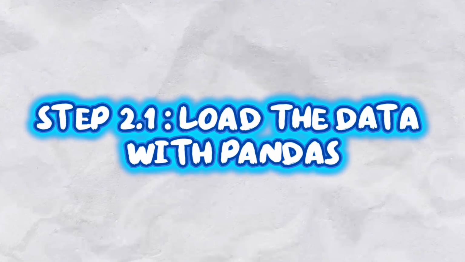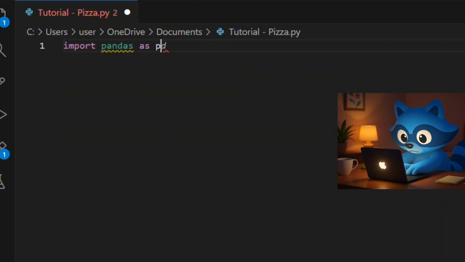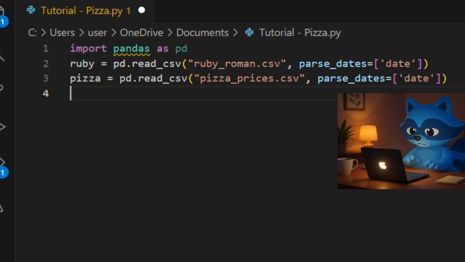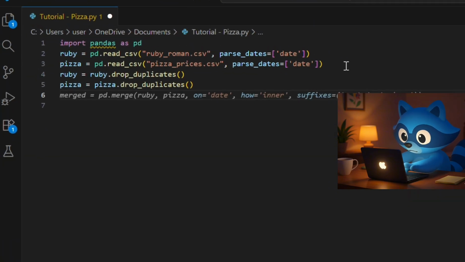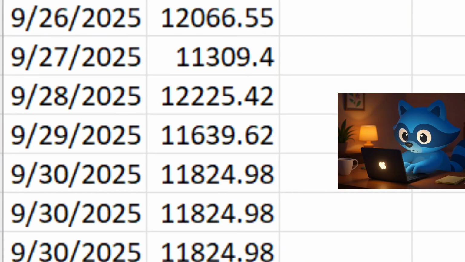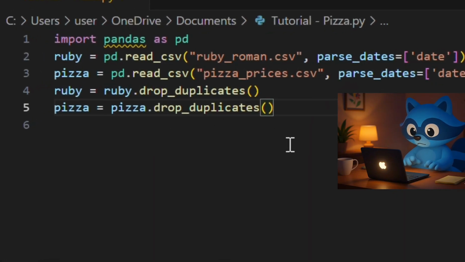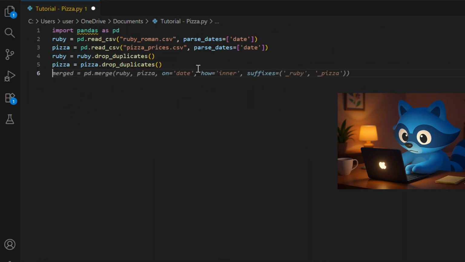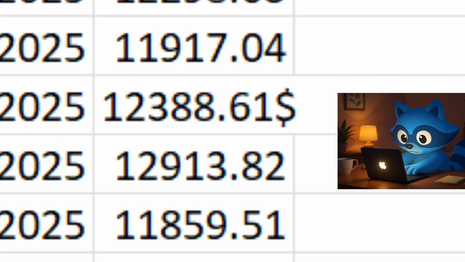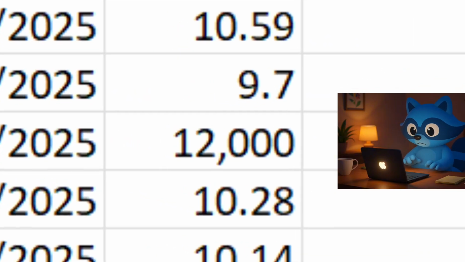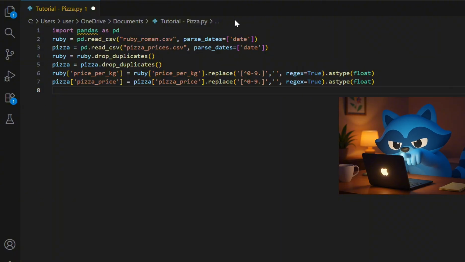Step 1, load the data with Pandas, our favorite Python library for handling tables. We'll make sure the date column is properly recognized as a date, not just a random string. Step 2, let's remove duplicates. Sometimes, data sources record the same entry twice, like the same pizza price copied on the same day. We'll just tell Pandas, hey, drop anything repeated. Next, we fix structural errors. Prices might include symbols like the dollar sign or yen sign, or commas like 12,000. That confuses computers, so we'll clean everything to make sure prices are just clean numbers.